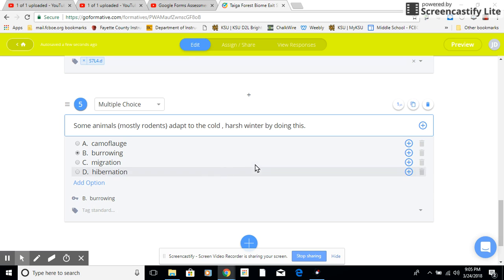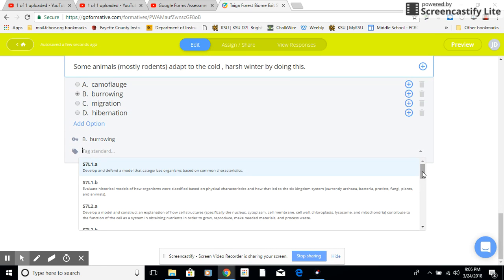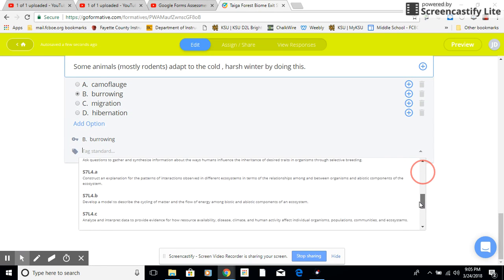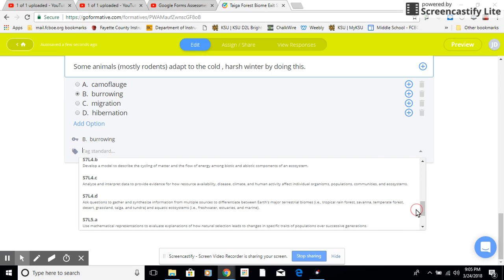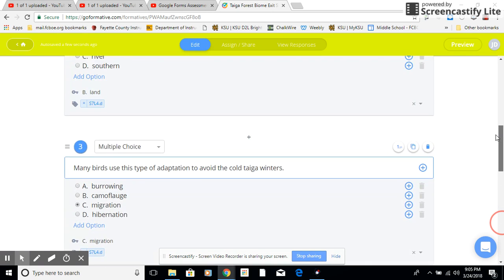You can add more questions if you need to over here, or delete one of your answer choices that you wrote. You can also, and this is what I like a lot about this one, tag a standard if you'd like to. So I already have mine set up for Georgia 7th grade science. So I'm going to click down here and choose the standard for this question as S7L4D, because that's the biomes one. All right, and now I have my quiz complete, or my exit slip.